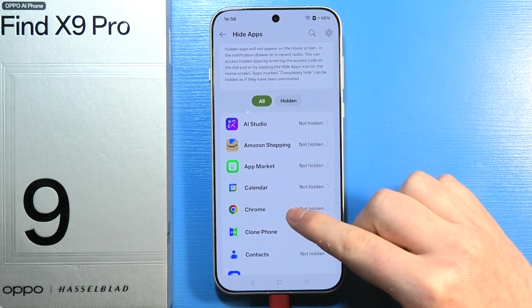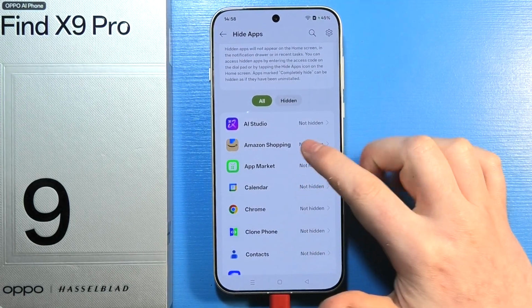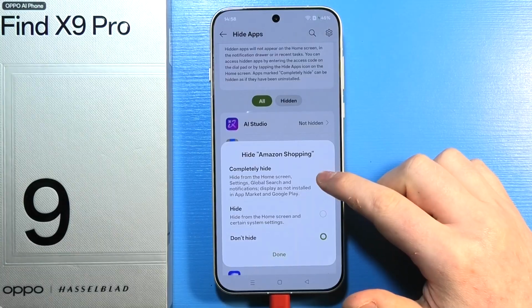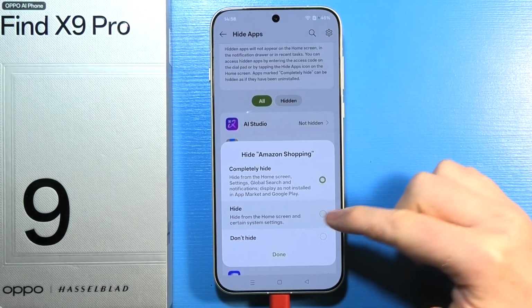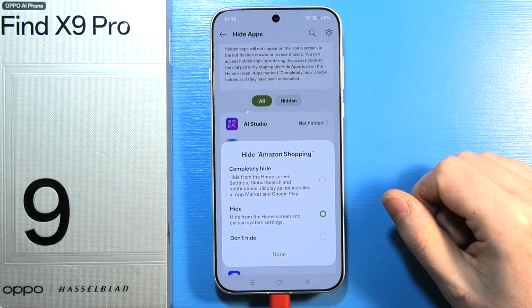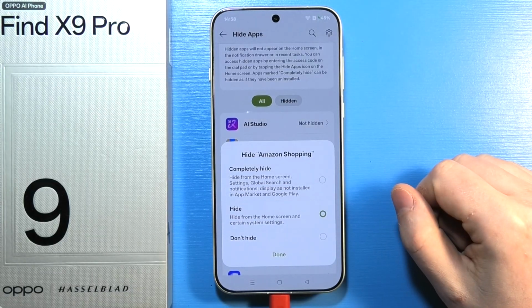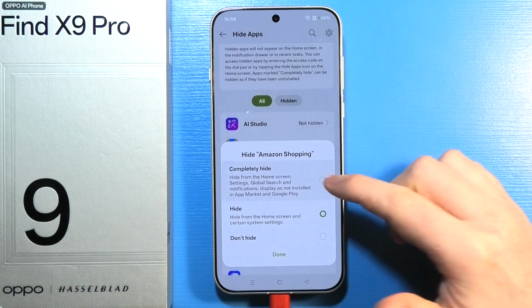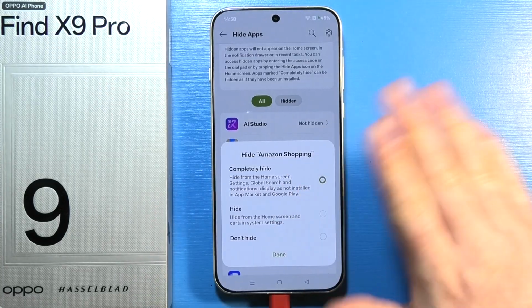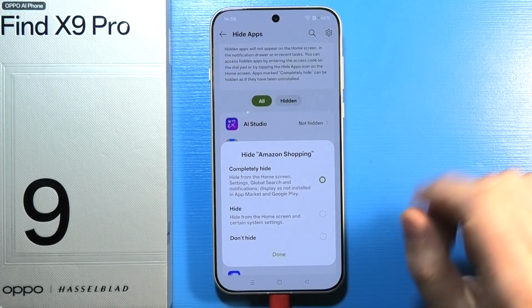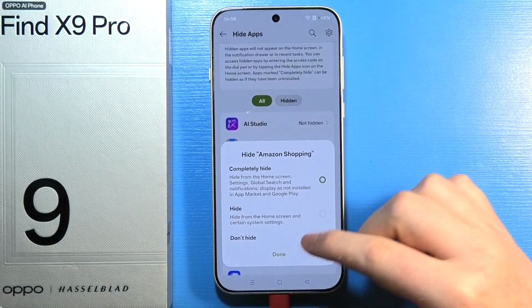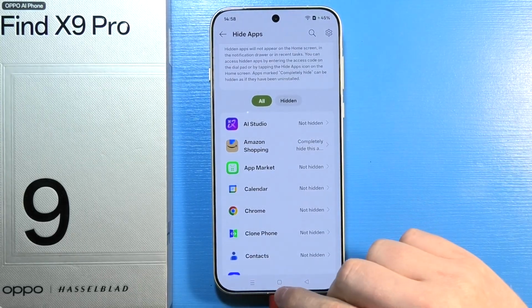So for example, I'm gonna go for a app Amazon Shopping. So I want to completely hide it, or we can hide it partially, which will hide it from home screen and certain system settings, but completely hiding it will be erased entirely. You'll be able to find it only in that secure folder or in the phone dialer.